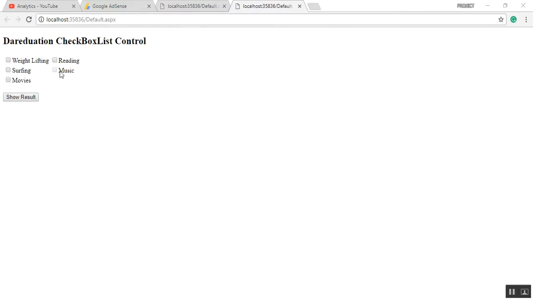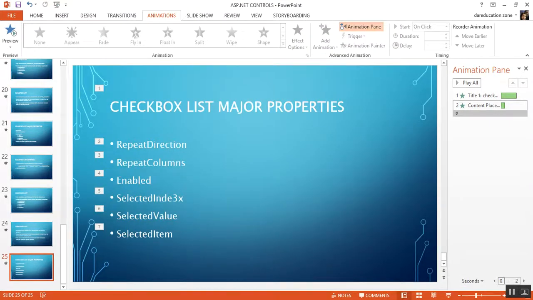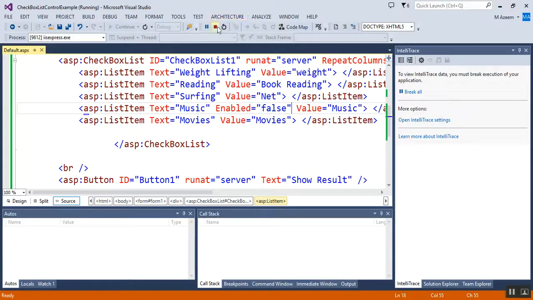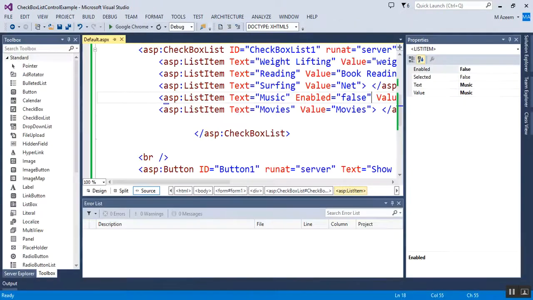The option is here. Now if you want to select all these, but if you try to select it, it is not enabled. So this is the third property of the checkbox list control. Now we are going forward to the next one, that is SelectedIndex. For this, we just close this one.